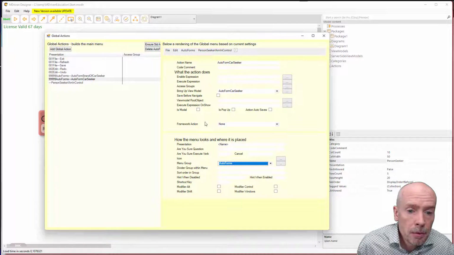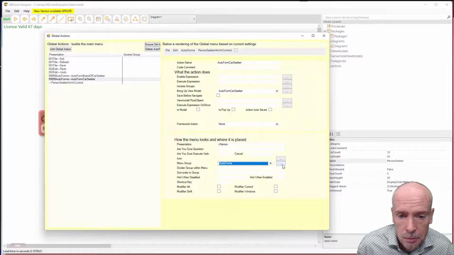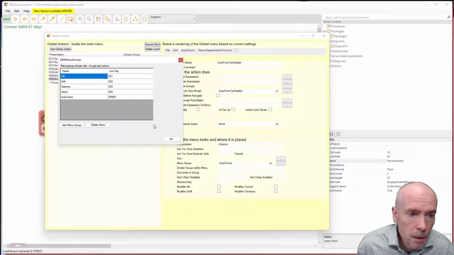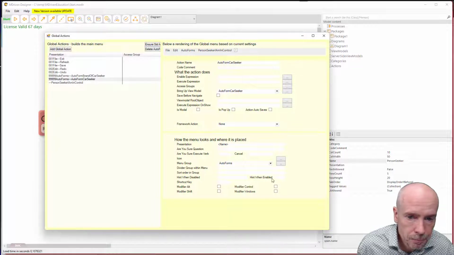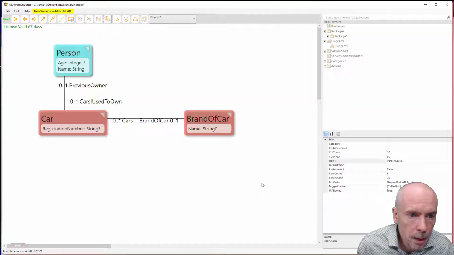So let's see what happens if we do that. We're gonna push the 3 buttons next to menu group, and we're gonna add a new menu group, and we're gonna give that a name. That was that, and we're gonna do OK. Now we're gonna choose that one and see what happens.